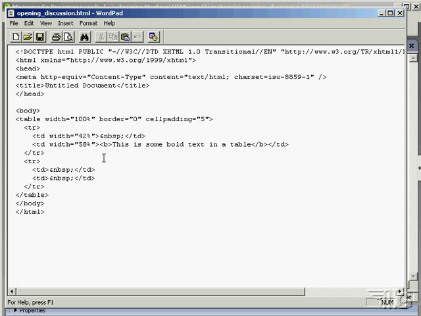WordPad really is kind of Microsoft Word version 1. So it's about a 10-year-old program, but it's also very, very basic, very simple, and works fairly well here for writing HTML code.